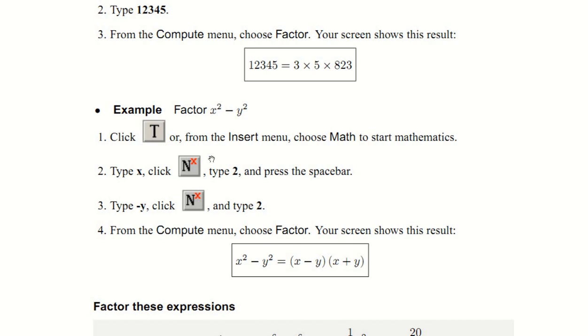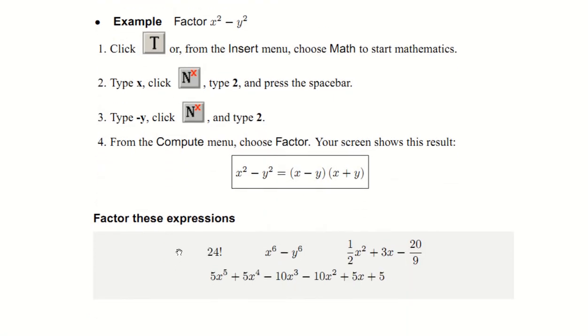If you want to factor this expression, x squared minus y squared, similar procedures will be adopted. Click T or from the insert menu choose math to start mathematics. Type x, click this button. This is for superscript. Then type 2 and then press spacebar. Then type minus y. Click on this button which is for superscript and then type 2. You will see x squared minus y squared. Then from the compute menu choose factor. Your screen shows this result: x minus y into x plus y. Now you should try to factor these expressions yourself.